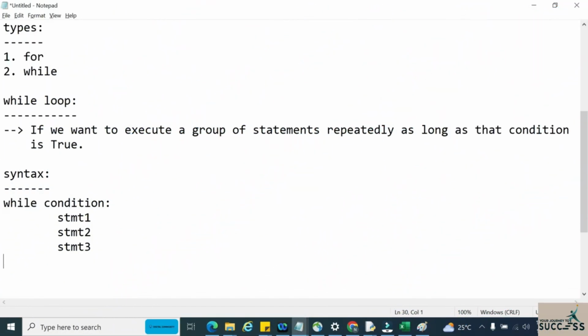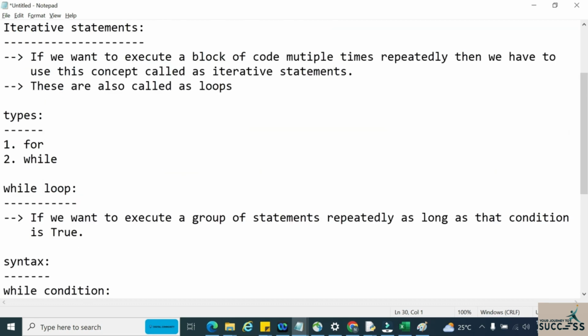Hello guys, in this tutorial we are discussing the second type of loop in Python, that is the while loop. In the previous video we discussed the first loop, that is the for loop. In the current video we are discussing the while loop. While is also a kind of loop, just like the for loop.